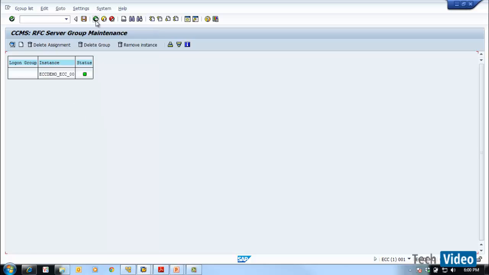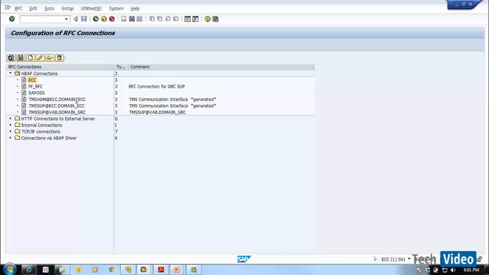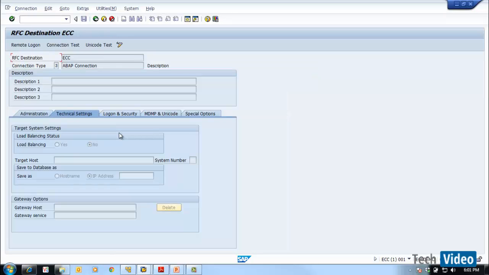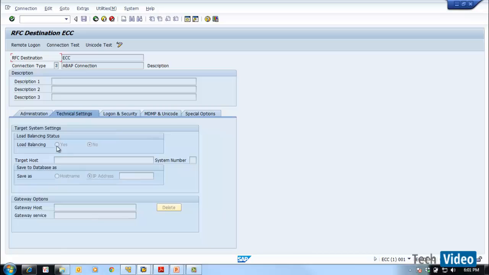This you can specify. Let's say if you go to SM59, and you are going to call a different system, here you can specify the group, whether it is a single system or a logon group. Okay, you can specify it here. If you say load balancing, then instead of target host, it will take target group, and you can specify the group.